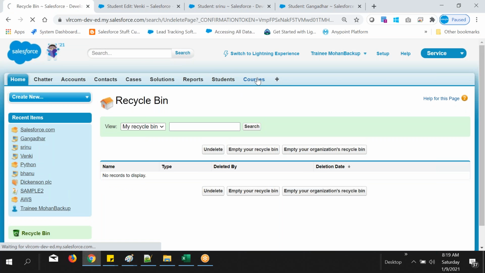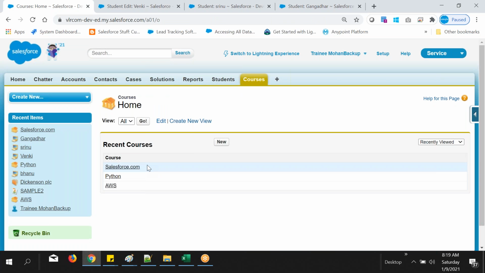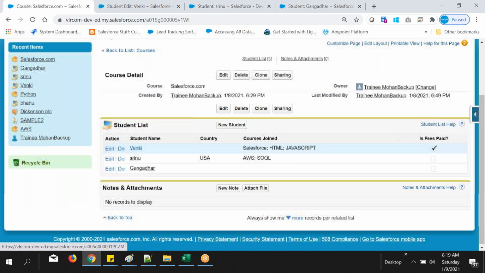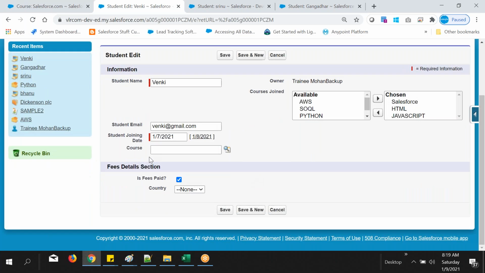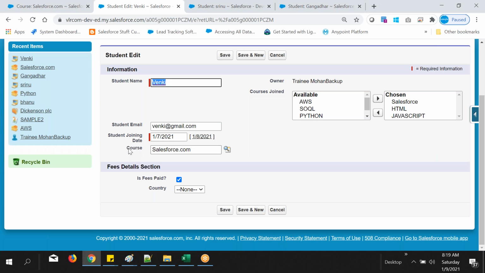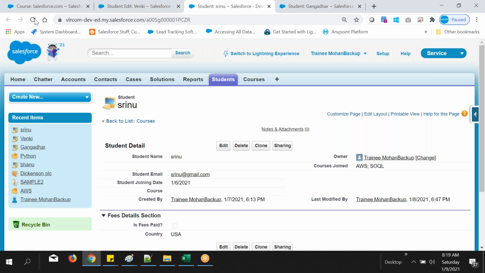Next, go to courses. Now you see Salesforce is there, right? Just click on it and observe the related children. Automatically in the back end, Salesforce will add it. Now refresh this one, and you see the course is already added. I undeleted it.